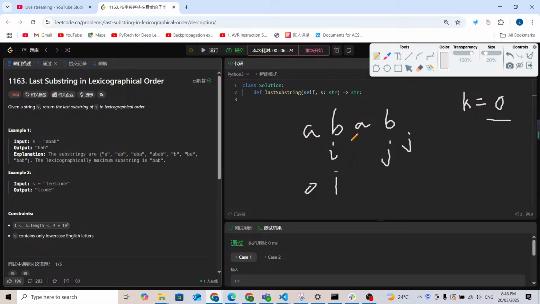The final answer must be a suffix. So instead of this B, it's going to be BAB. The final answer is the suffix starting at I. This is the final answer. But this is just an easy example to consider. While updating, the pointer J is going to be I plus 1, but this is only one case.